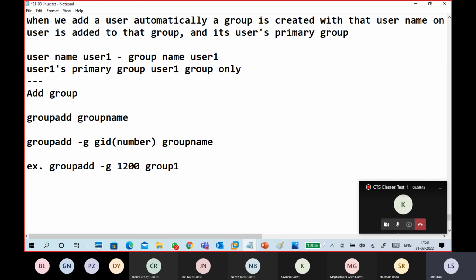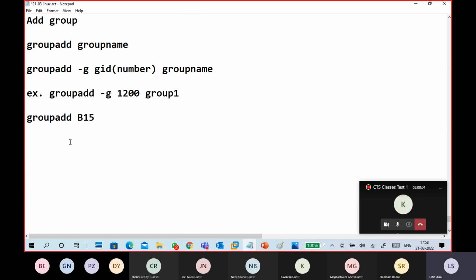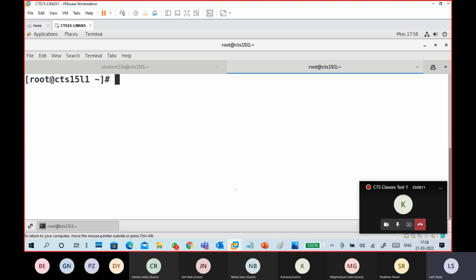This is an example, but I am not doing much. I'm simply following the very easy way. groupadd, I'm adding a B15 group. Like this, I'm adding a B15 group, and a group ID is automatically generated. So we'll see that one. So look here. groupadd B15.